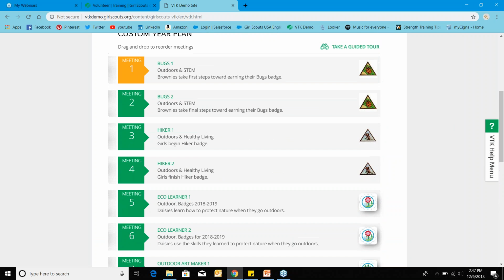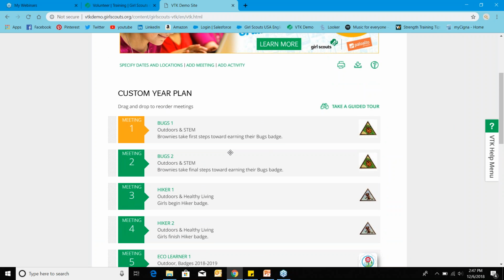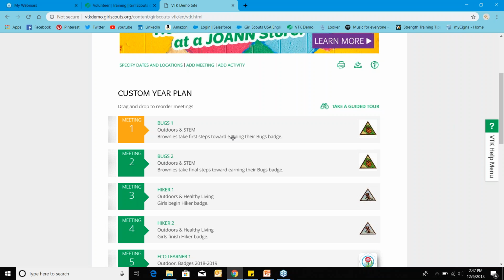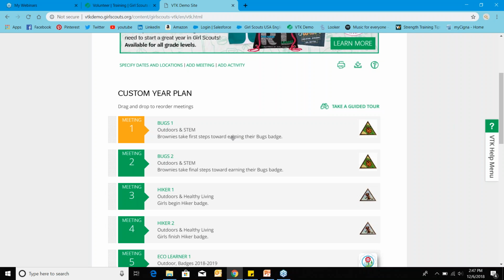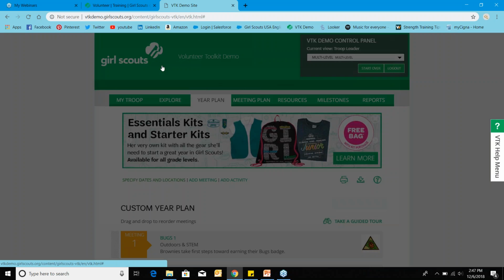So here's our year plan. As you will notice, however, you'll see that meeting 1, bugs, meeting 2, bugs 2, meeting 3, hiker. Those are all Brownie badges, but our Daisies and Juniors aren't going to earn Brownie badges. So we need to adjust this year plan so that at meeting 1, the Daisies, Brownies, and Juniors are all working on their badges. In order to do this, we need to first set our dates for our meetings. So we're going to go into specify dates and locations.